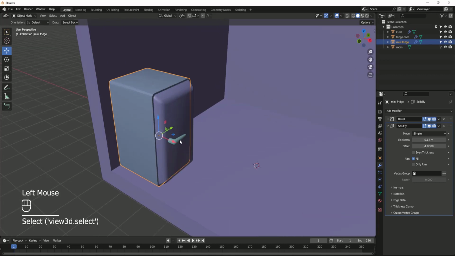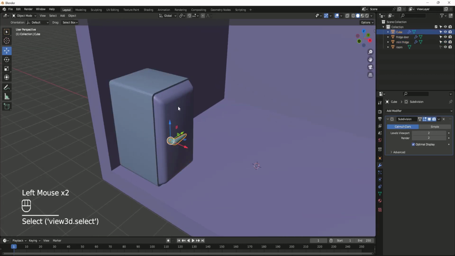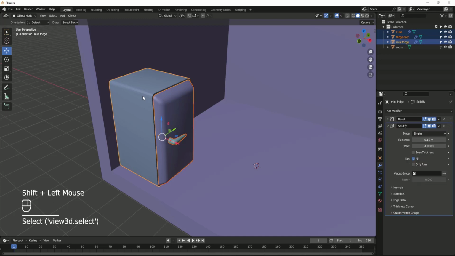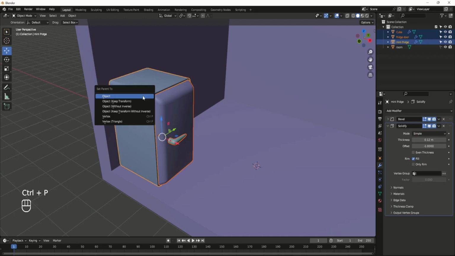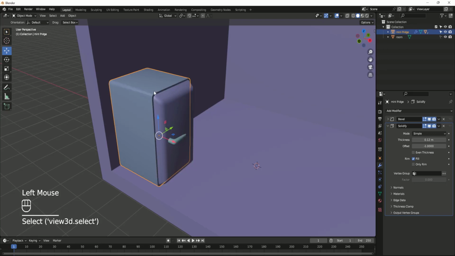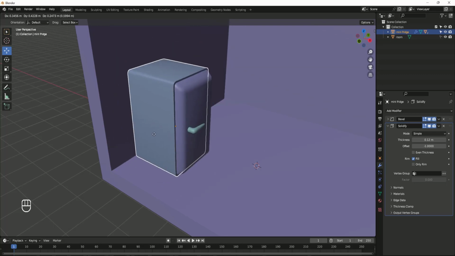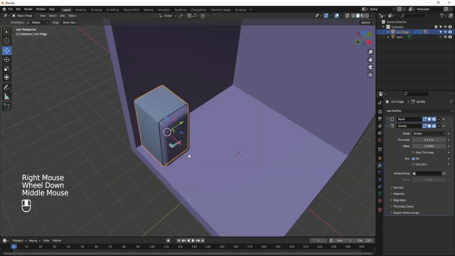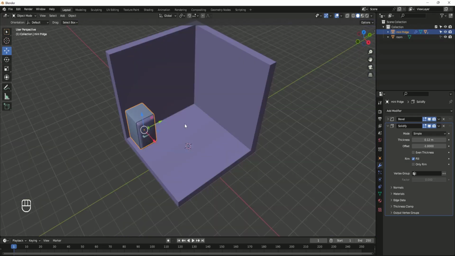So I will select the handle, shift select the door, then select the parent last like this, Control plus P to bring up the parent option and select object. So right now I've parented it to the fridge. So when I move the fridge, the door and the handle move along with it, right? Okay, so we are done modeling our mini fridge.